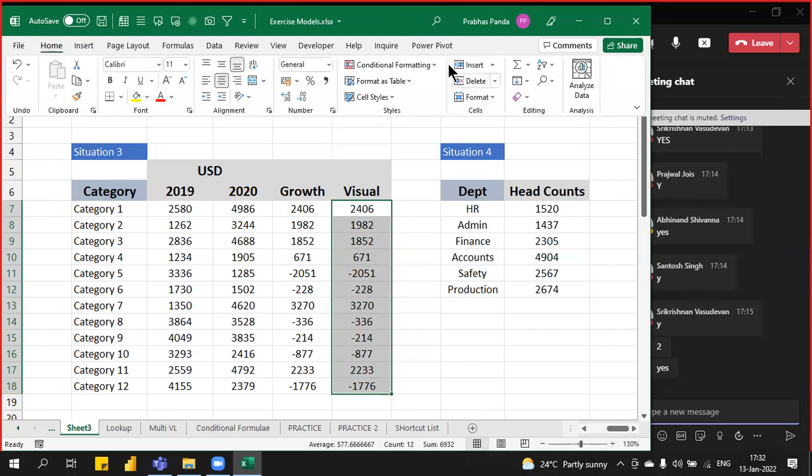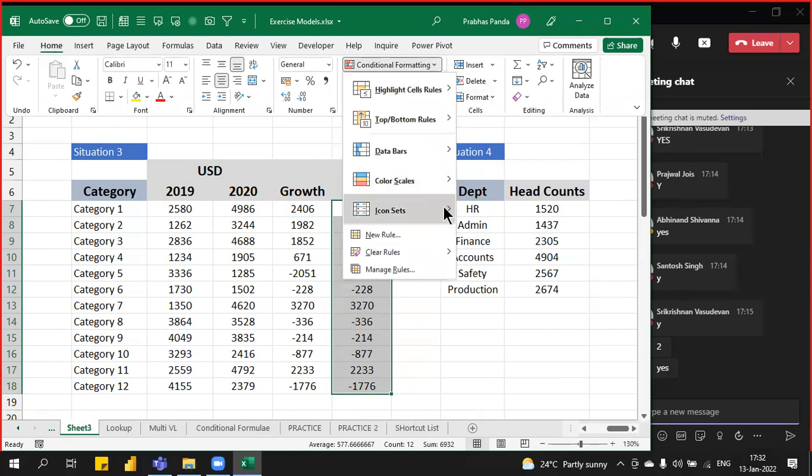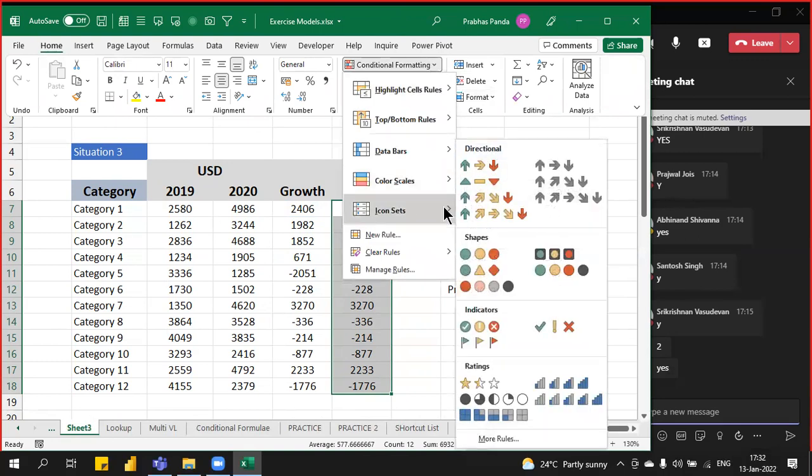Going to Home, if I go for conditional formatting, we have an option called icon sets. Very beautiful option. These options will help me turn my boring data into an infographic presentation, which is the hot cake in the market nowadays. Everybody demands it, whichever industry you work in. Options like icon sets, data bars, and symbols play a great role in infographic presentation.